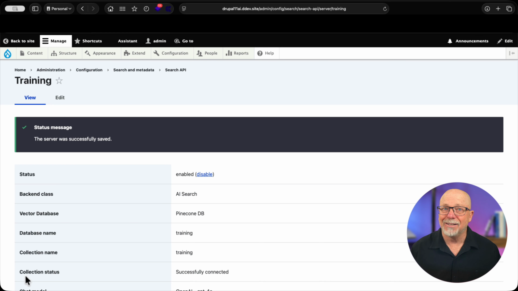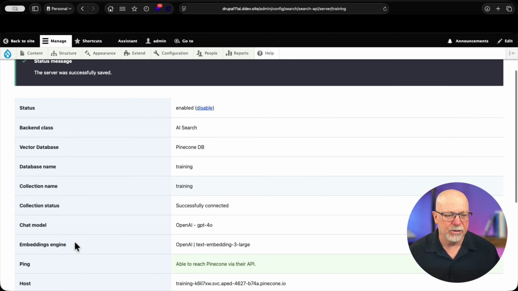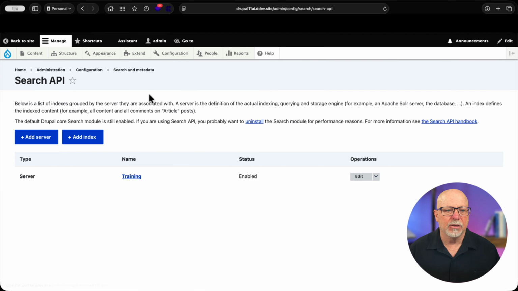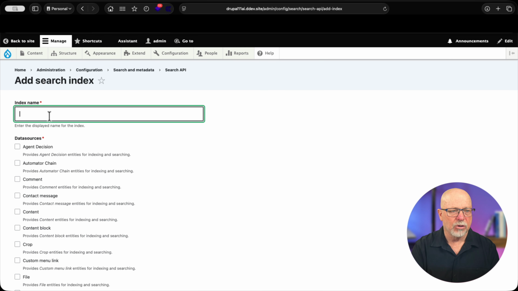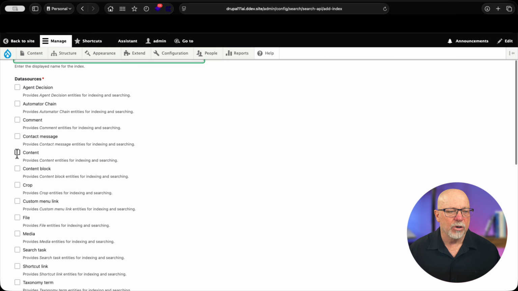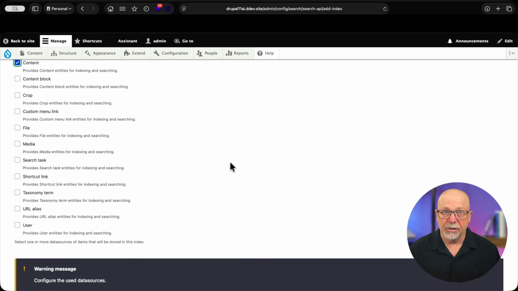So now I've got a database, but I need to still tell Drupal what to index. All right, click on Search API again and Add Index. This is what we want to index on our site. So I'm just going to call this again training for index purposes. And I want to do content. You can do all kinds of things here. Content blocks, depending on what you want to do, media, etc., taxonomy terms, and more.